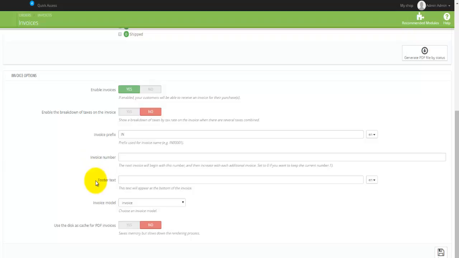Then you have the footer text, and this is the text that will appear at the bottom of the invoice. You have the invoice model, and basically you can choose between the invoice or invoice business to business here. Use this as a cache for PDF invoice, yes or no. Okay, then there's the save button here, and once you hit save, this will save all of your changes here.